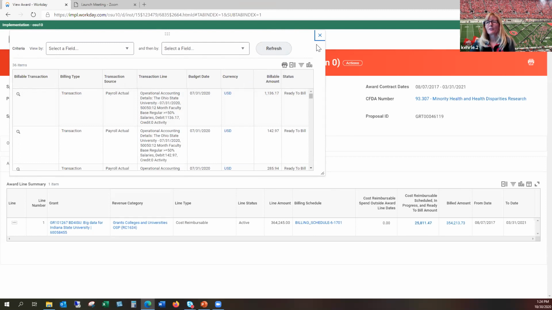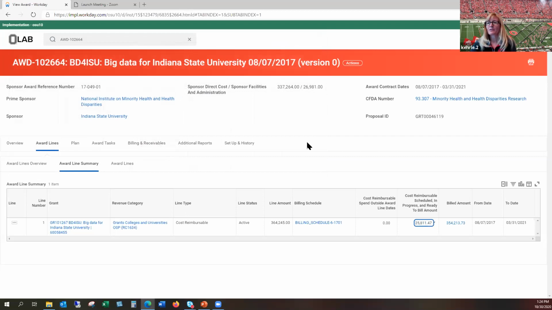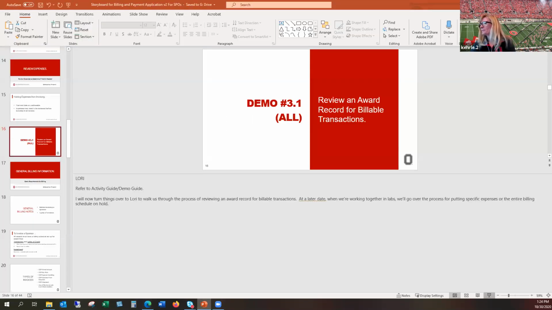There are a couple of different ways, obviously, to search for the data. There's another way that fiscal services would use to put specific expenses on hold if we were asked to, if maybe we only needed to bill through a certain date. We would be able to go in and view that information. We will get more into that when we do the labs with our department in processing. Okay, so I'm going to head back to the PowerPoint.